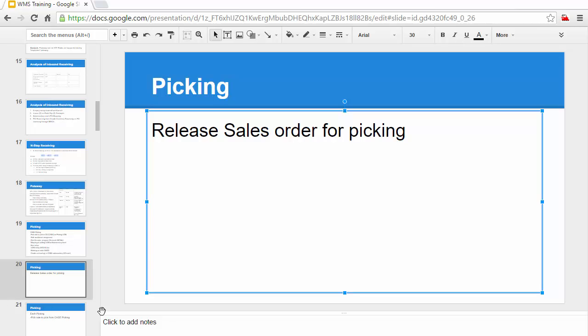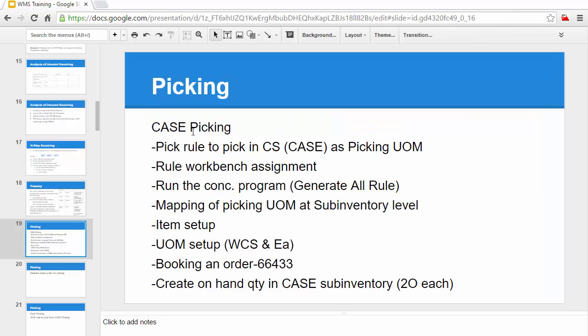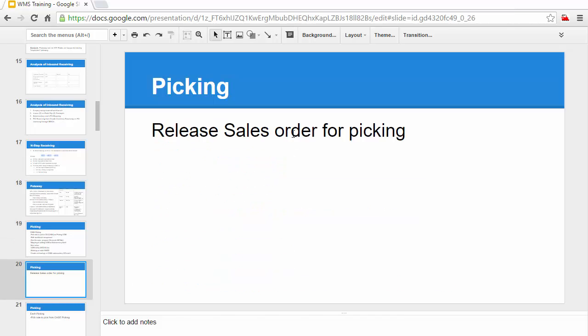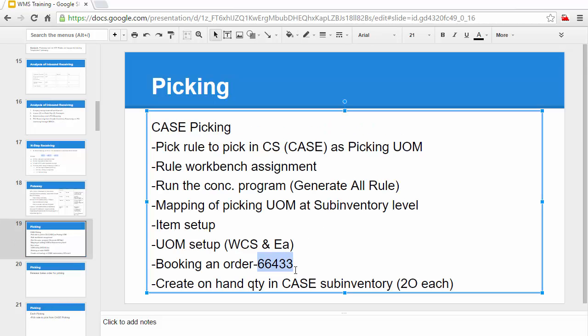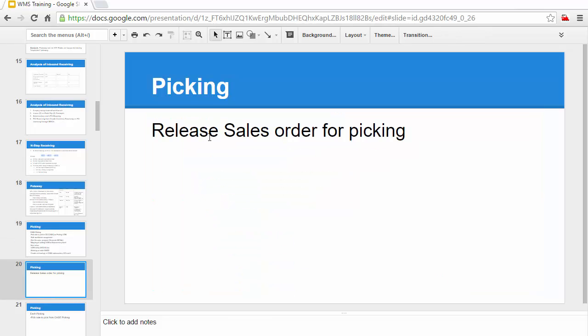Hello and welcome. We continue the case picking. In the previous session, we have done all the setups and a few transactions. Now we'll start with releasing the sales order. Sales order number we have already captured here, 66433. This particular order we'll try to release through this first step, release sales order for picking.